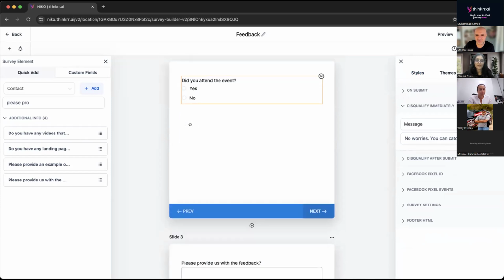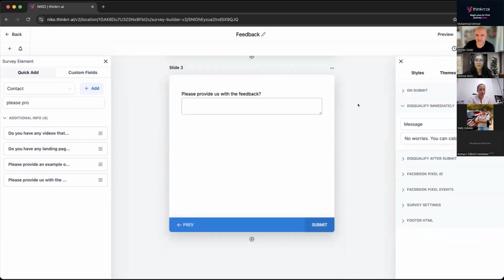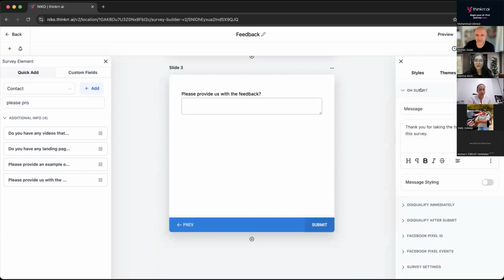In case they are going to select no, they will be actually viewing this message. In case they are going to select yes, they will be landing on this page. They will be providing us with the feedback. And once they are done with the feedback, on submit, they are going to actually view this message, and I can customize it from here as well. So that's the brief feedback survey that I just created as a follow-up survey for the event.